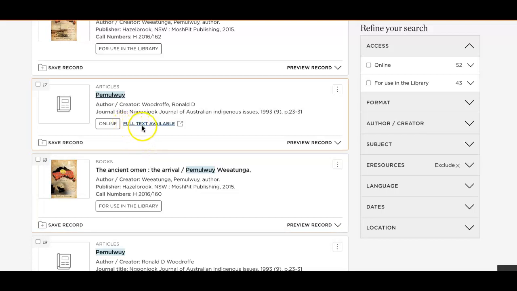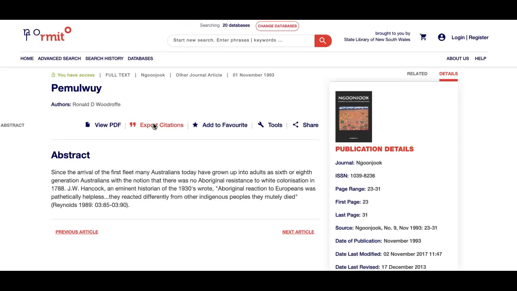Here we are back at the results page. This little sign, full text available, means that it's an electronic resource that I can download. Pemulwuy. Click onto that. And here we are. So you don't have to log in. That's just if you pay a whole lot of money to have access to Informit, and you're not a member of the State Library of New South Wales, but you are. So you get this resource for free.